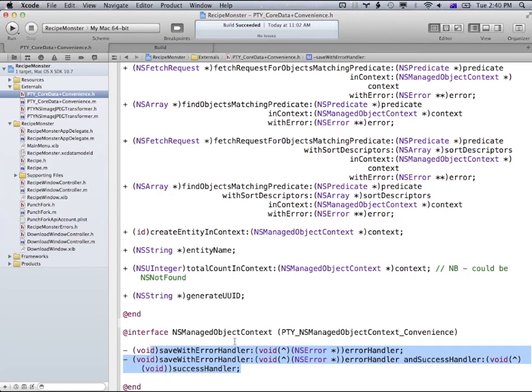Now, in this example, we're not. But again, I've got some helpers here that I like where I pass in a block for every time I save. So instead of having to do save, if not save, then do this, I can just pass in a block and then that'll take care of that for me.